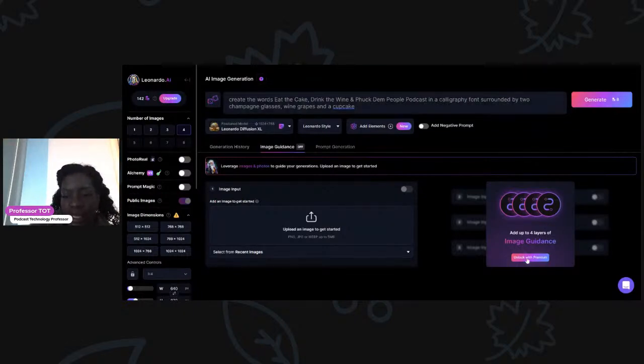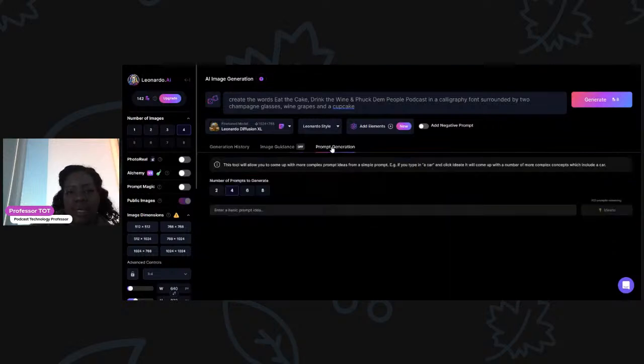Okay, so this right here, you can unlock with premium, so we can't use that. So you can add an image to get started. And I'm wondering if this will give you an image to start with, and then you can add upon that image. And then for prompt generation, it says this tool will allow you to come up with more complex prompt ideas from a simple prompt, such as if you type in a car and click ideate, it will come up with a number of more complex concepts, which include a car. So you can do 2, 4, 6, 8, or whatever.